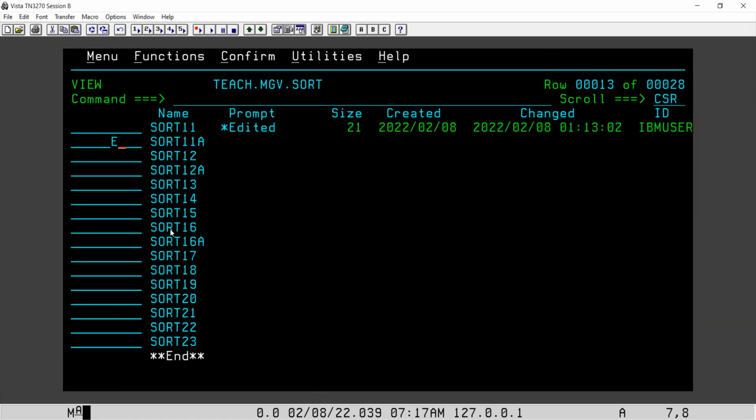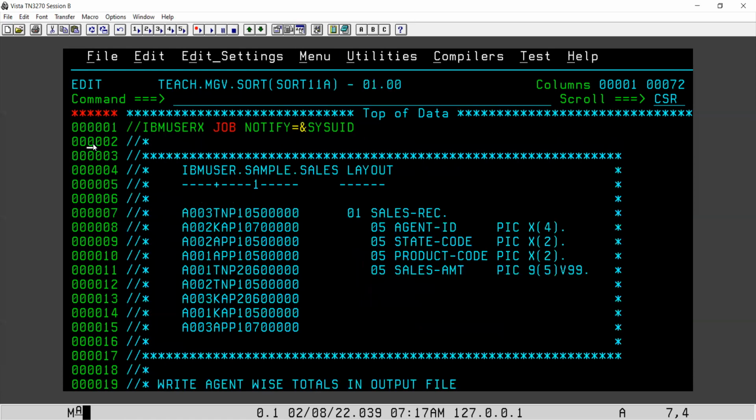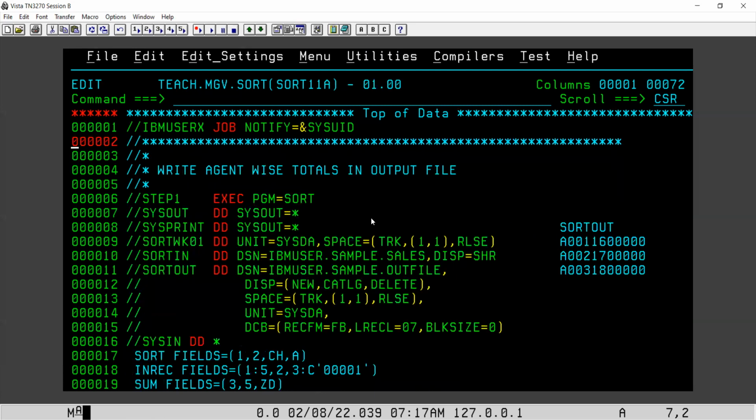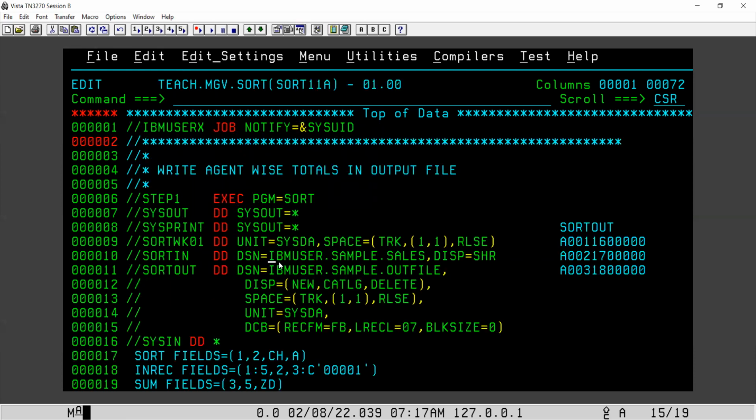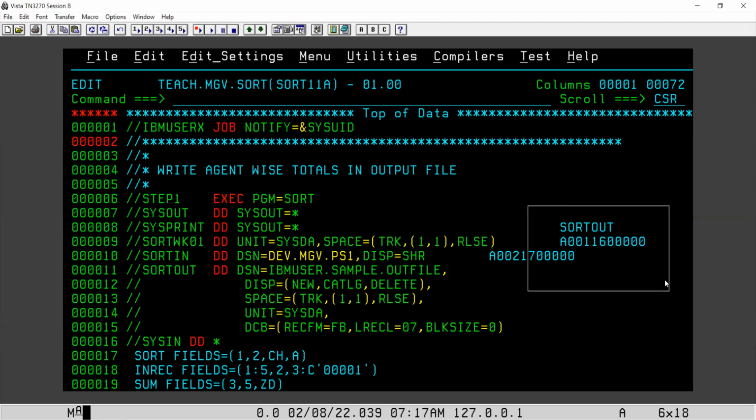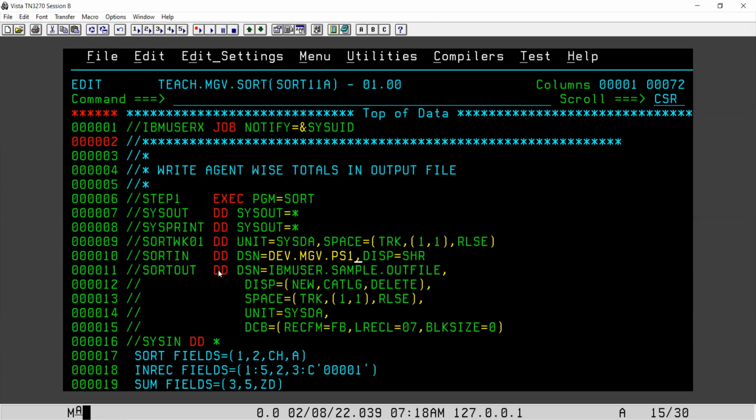Sort 11A. Same data, the data is not being replaced or changed. I'm taking the same input file here as well. So let me take the input file. This is my input file. Even though these fields are there, I'm not considering these fields, because we are giving some cards and that data will not be reflected. When we give the length, it will take only up to that length. It will not take beyond that length.